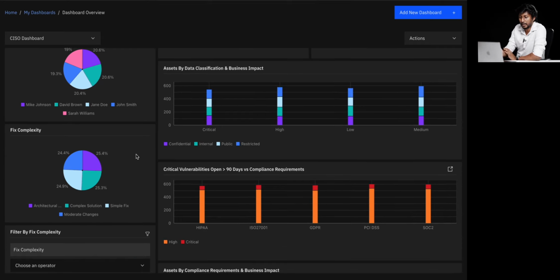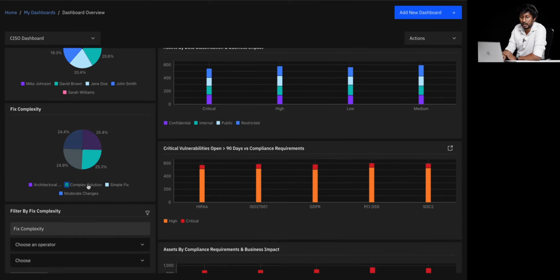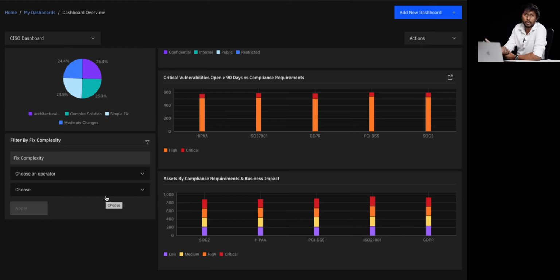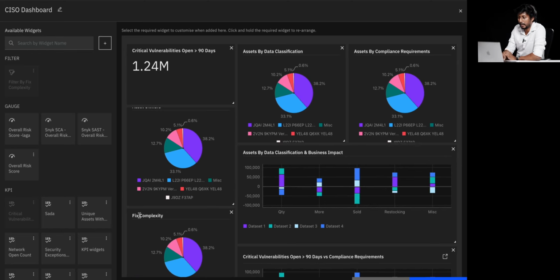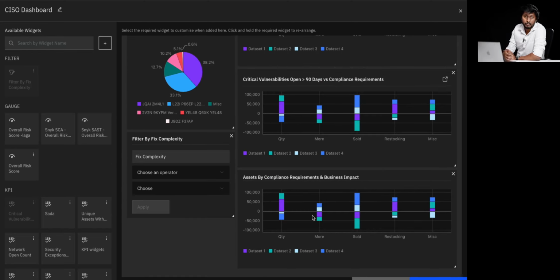And then we have fix complexity, like how many of these findings require a simple fix, complex solution, architecture change, moderate change, and so forth. And again, vulnerability counts with respect to different compliance, business impact, and so forth. Again, you can customize this dashboard extensively. You can bring in whatever metric you want onto the dashboard. And these dashboards can have access controls set up wherein only a CISO can look at it, or only the right stakeholders can look at it, and so forth.